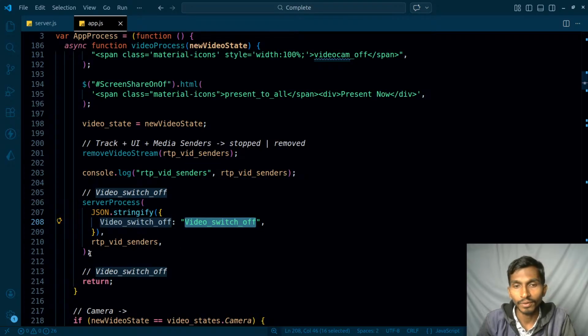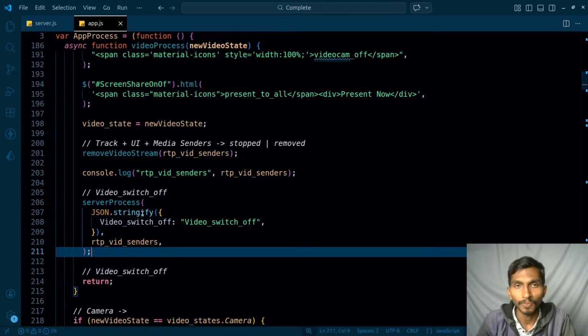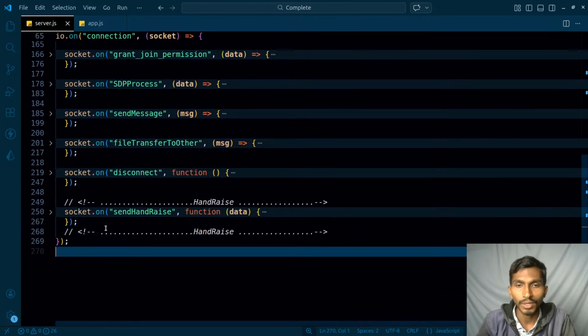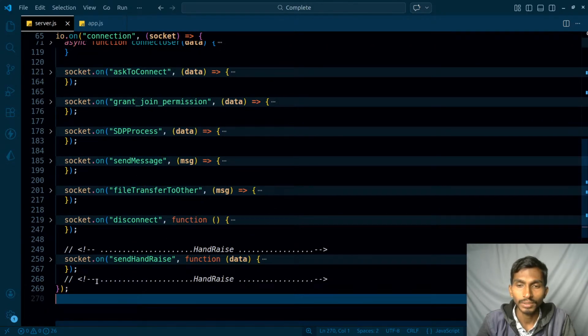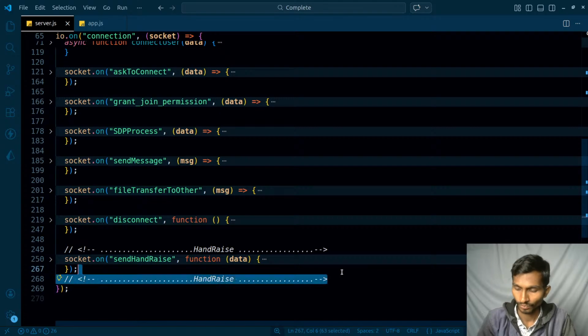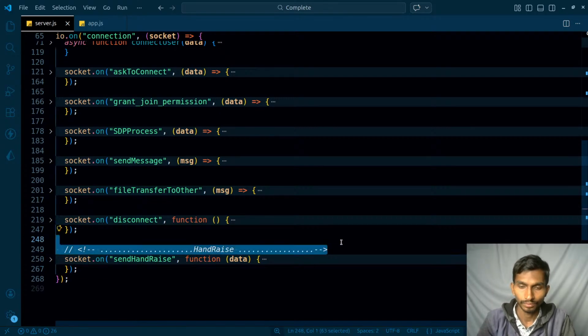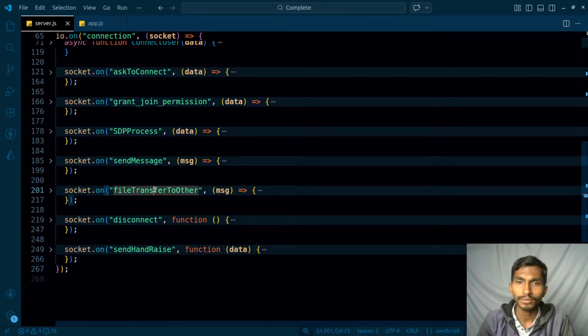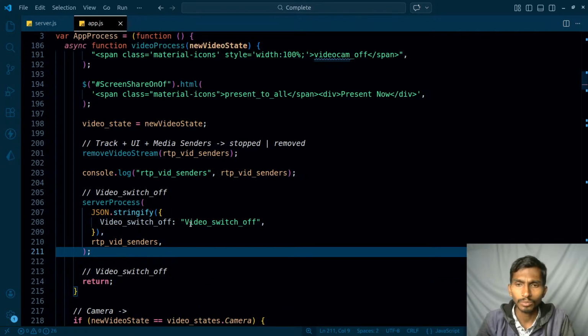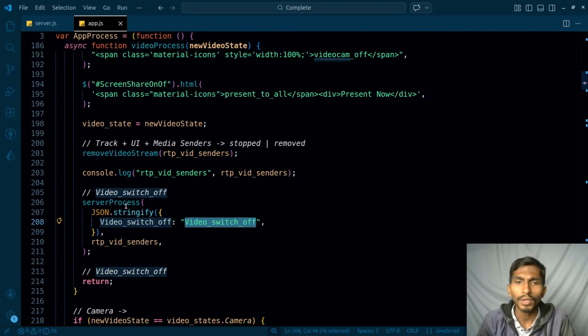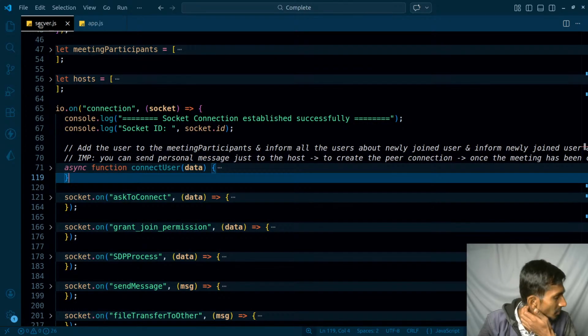So let's check what is actually happening here. I can go to my server, video switch off. I should be having that here somewhere. So I'm listening for that, right? Disconnect is here, file transfer, SDP. I'm not even sure whether I'm listening or not. It turns out maybe I'm not listening for this. Video switch off. Okay, it is using SDP, so got that. As it is using SDP, this particular thing will be sent to the other users for sure.